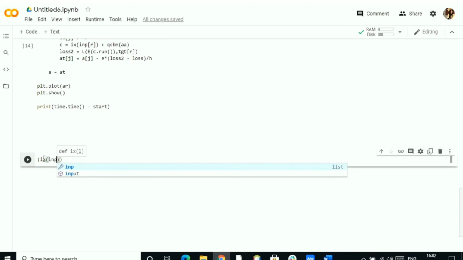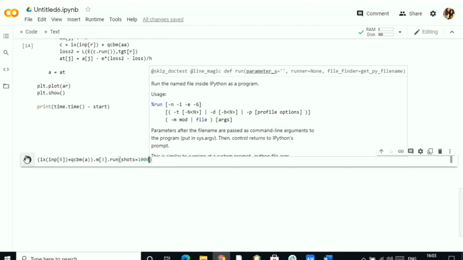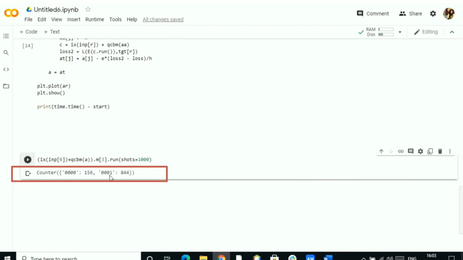Now, let us implement on label 1. Type the code and click on the Run button. After that you will get this output.